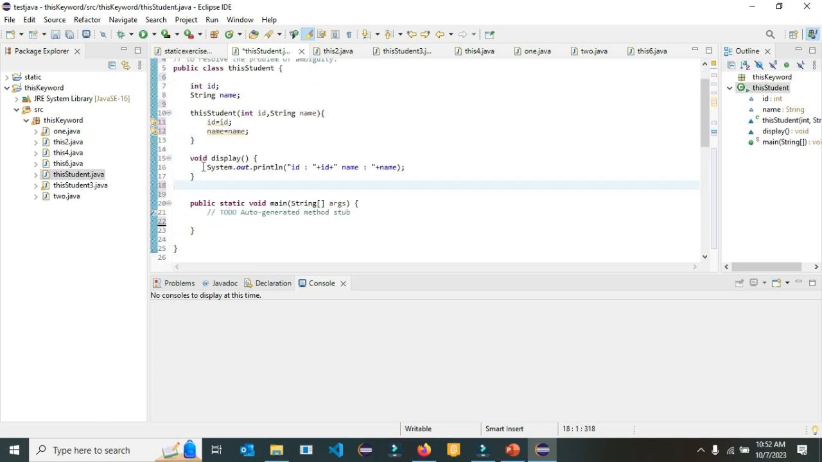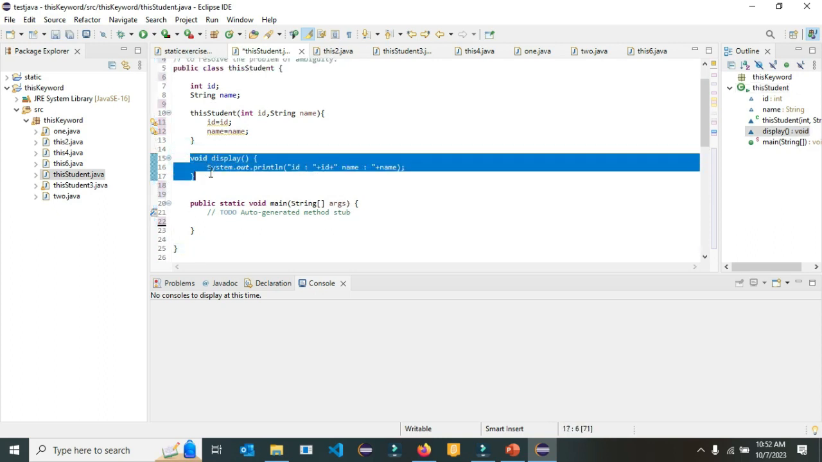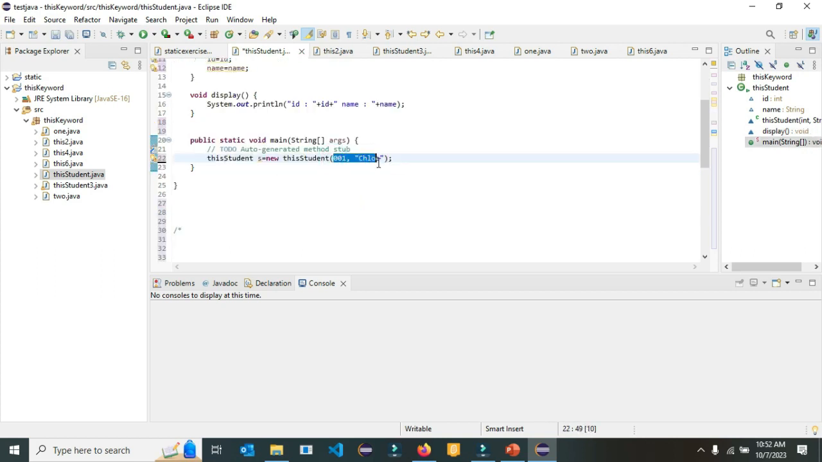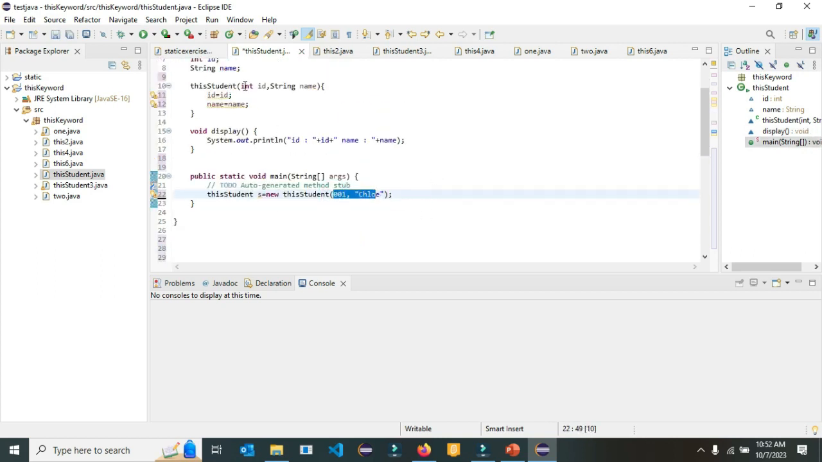Now we want to run this program. To be able to call this program, we need to create the object. So I have to create the object here. We have two values to pass because the constructor is asking for two values. Now we need to call the display method. To call it, we need to use the object name, and then the method name.